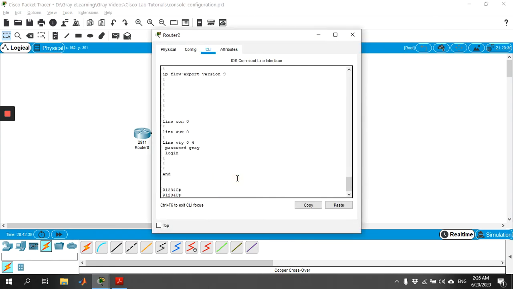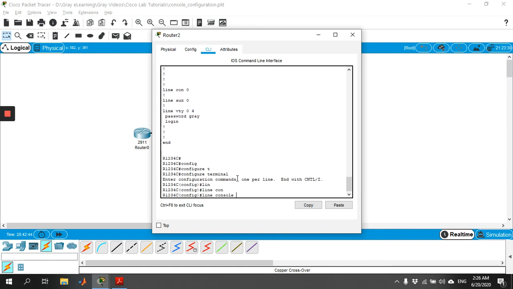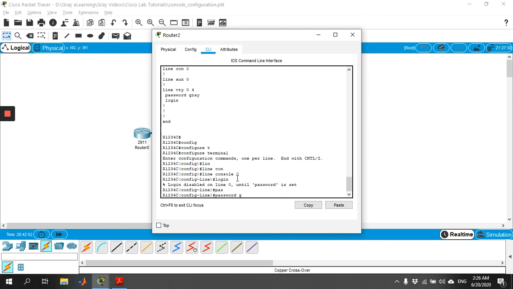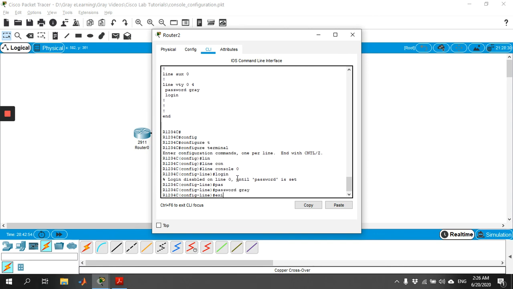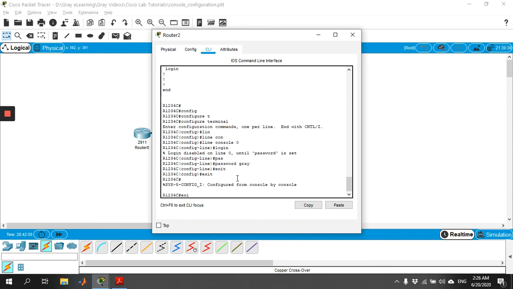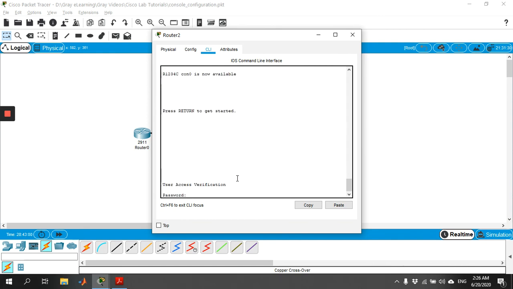So let us go to configure terminal and line console 0. Then you have to use login. The next line we put the password. What is your console password, and exit. So that's all for the console password. And let me exit from the enable mode. The first time you enter, it asks for the console password. After that, it asks for the enable password.